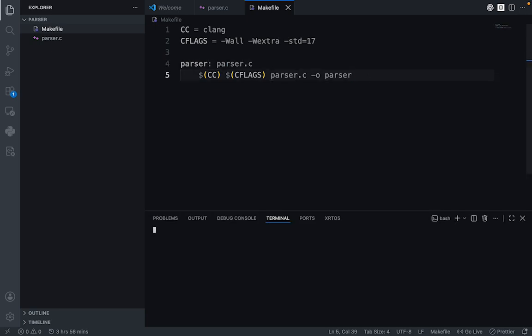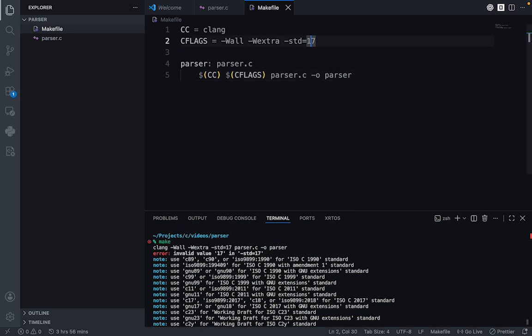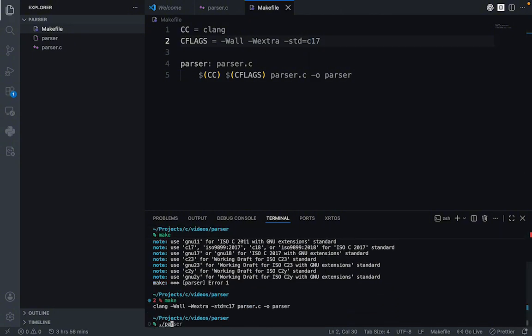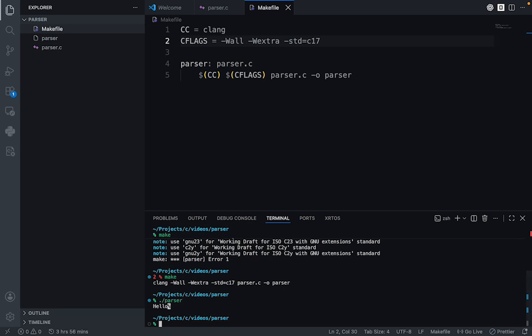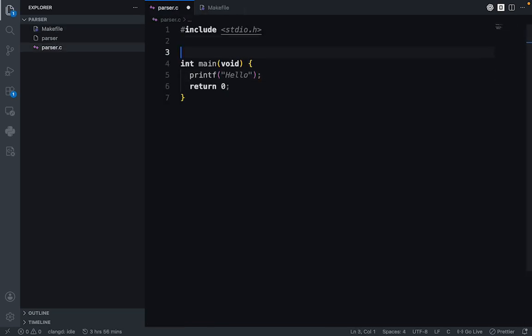Okay, so let me give it a try. Okay, I forgot the C17. Okay, so our first program just works well. So let's define some basic data structures for our parser and Lexer.